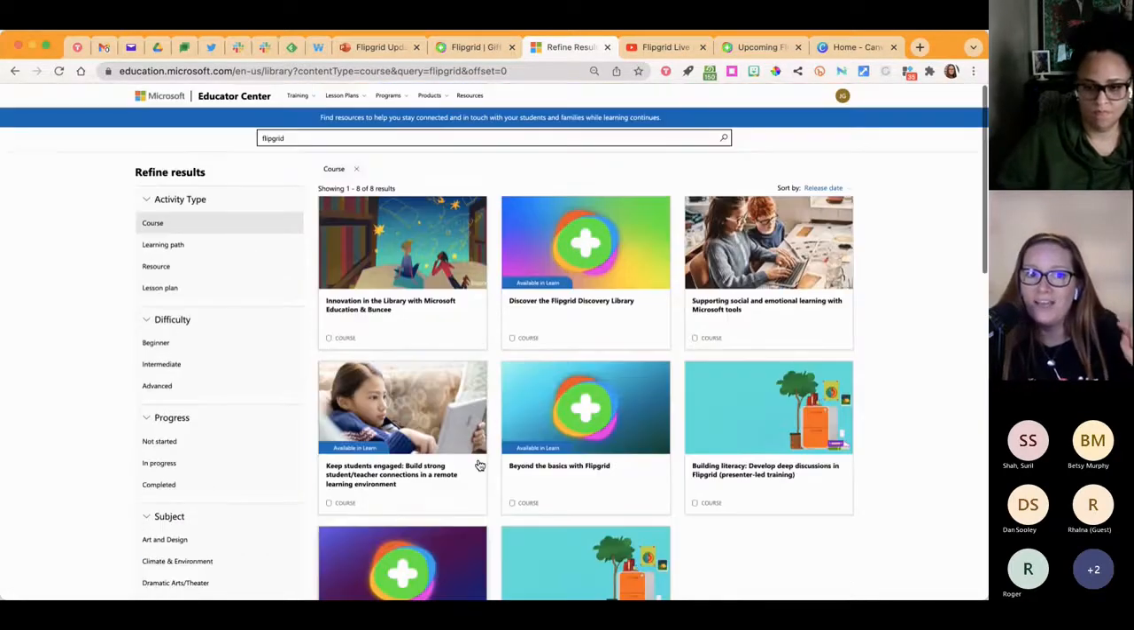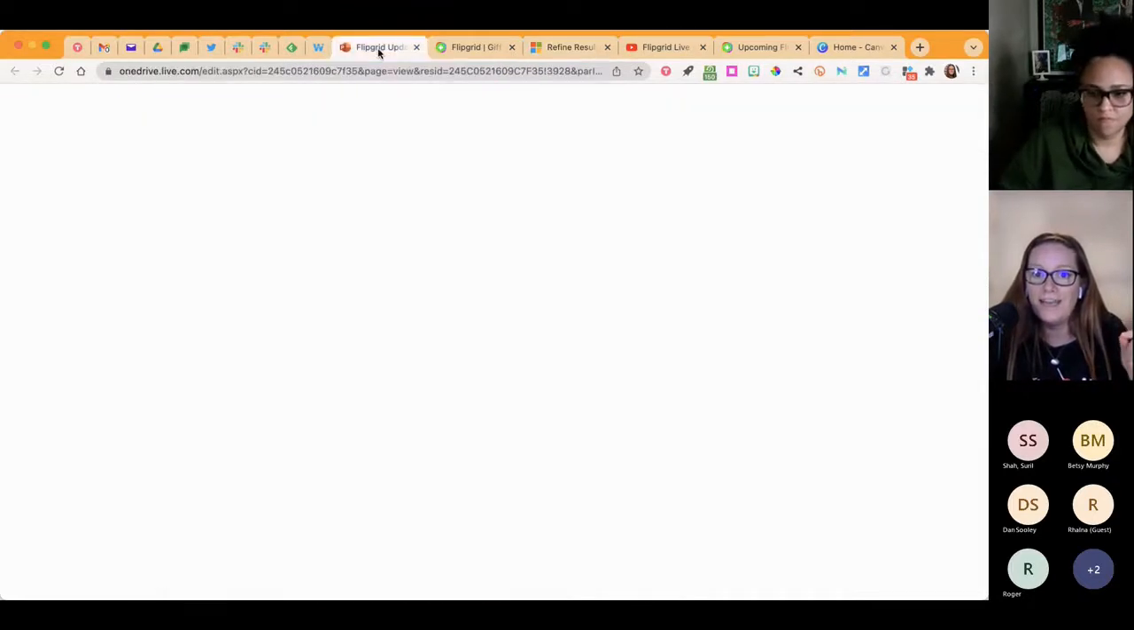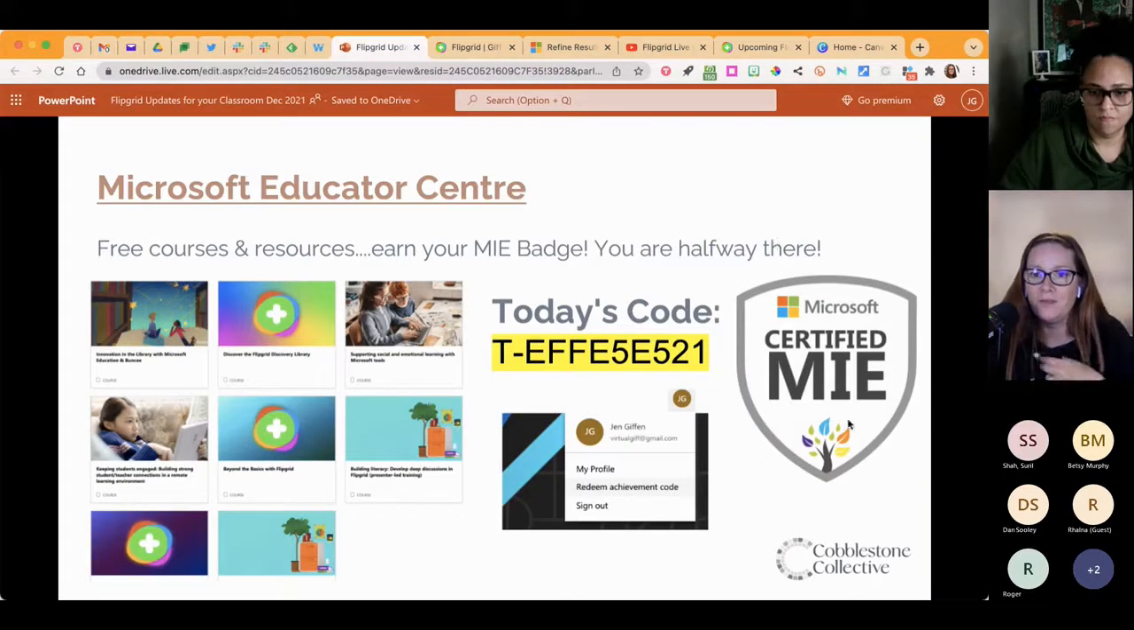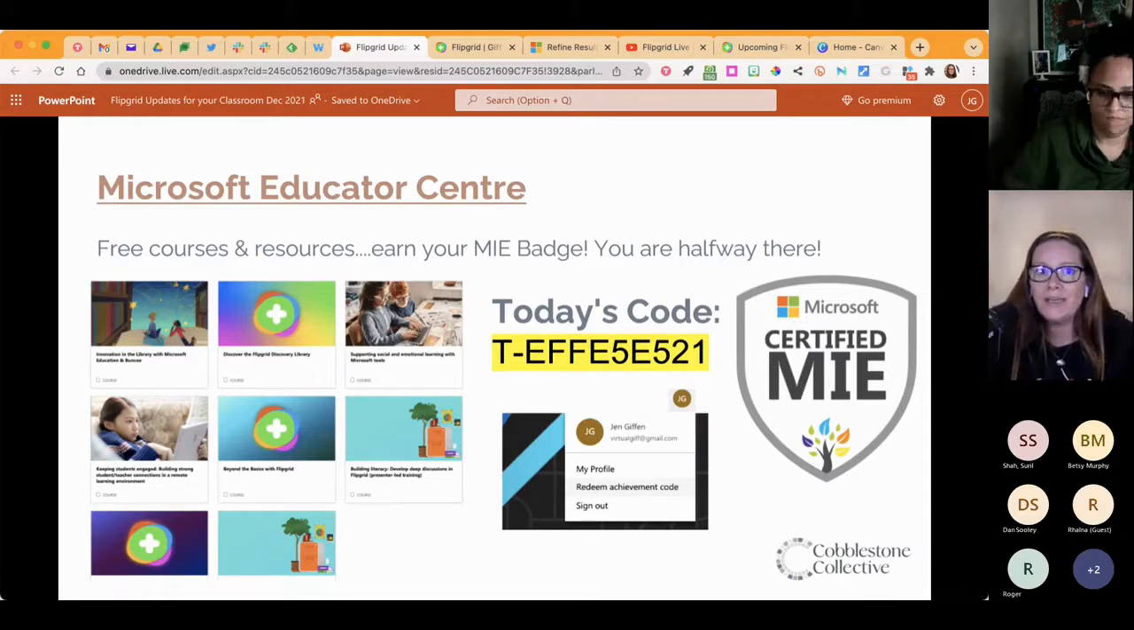And here's the thing. You can work towards getting this badge right here where it says Certified MIE. That's the Microsoft Innovative Educator. If you do 2 hours of learning, you get the badge. And everyone loves a good badge. Like, I'm all into badging. And for doing today's workshop, you get 1 hour already. So if you do that, and then any one of those in the MEC, as I call it, the Microsoft Education Center, you get your MIE badge.